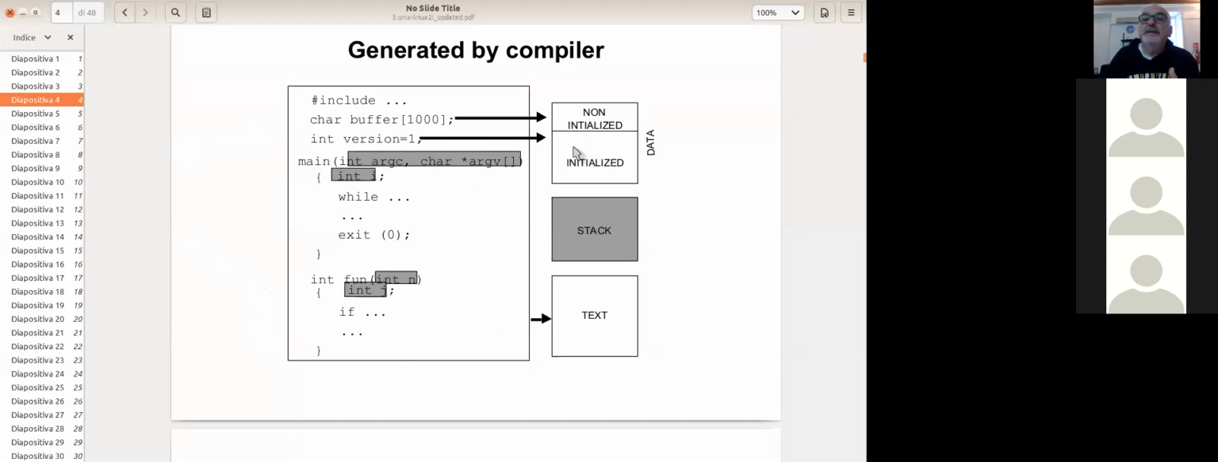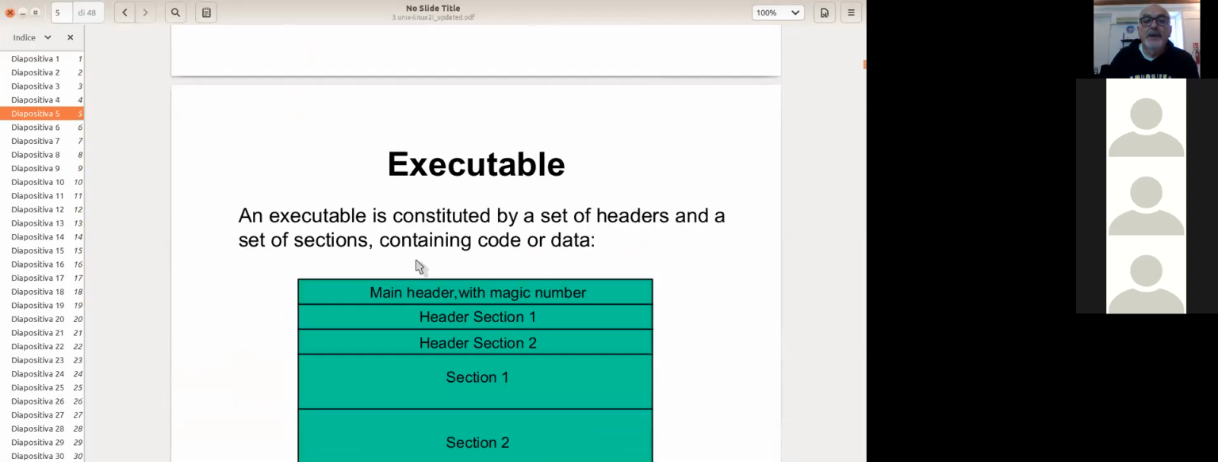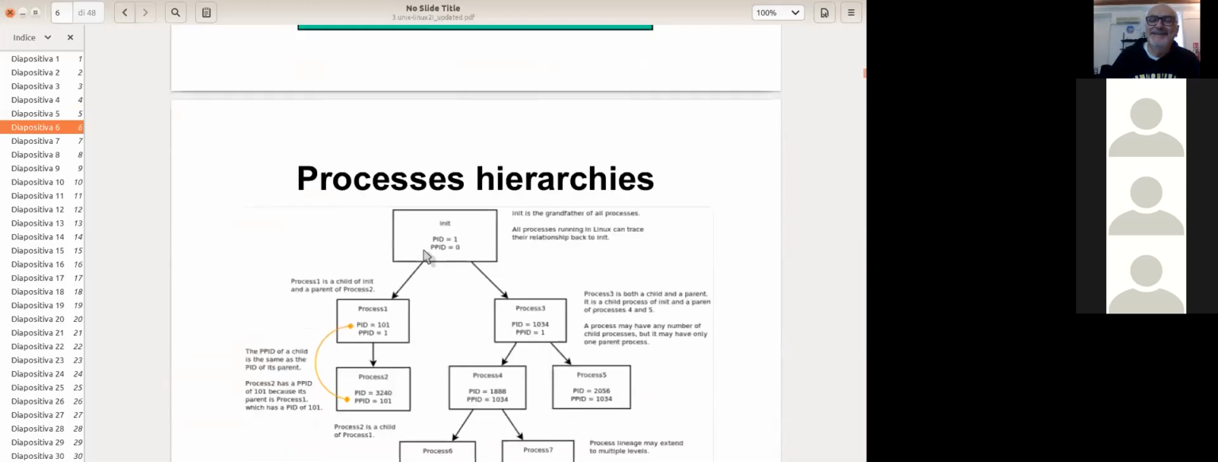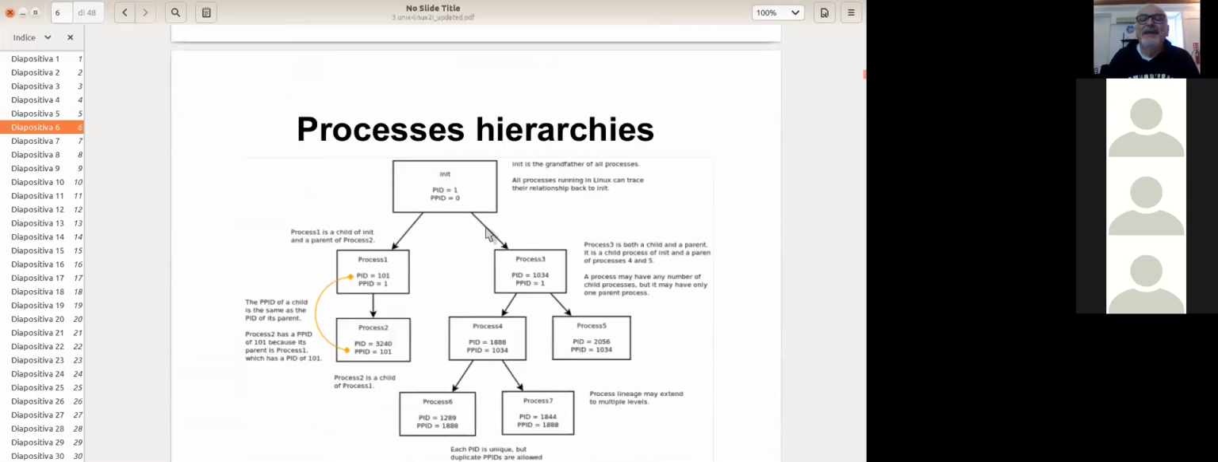Data are in the data part, and text is everything in instructions. Skip this. I will erase it in a successive editing of the slides.